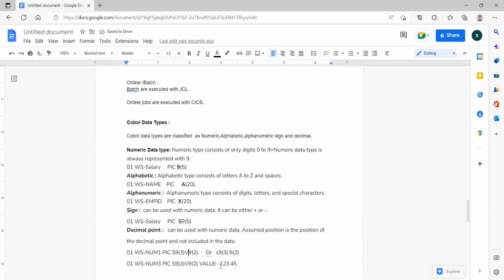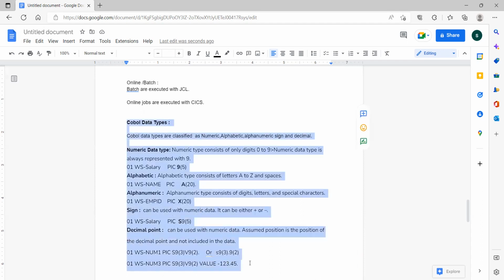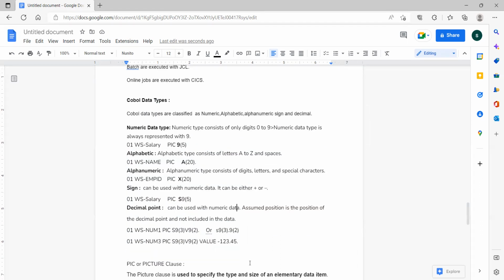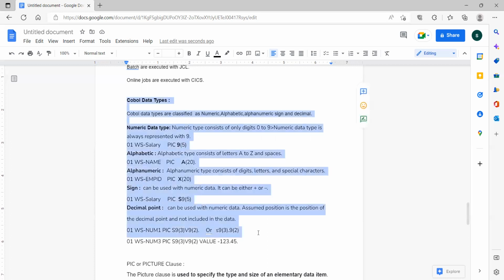So let's say -123.45 is the representation of a decimal point. That is what basically the data types in COBOL are. There are other data types, but at the start, we can consider these the basic data types in COBOL. Any questions here? If you have any doubts, please ask. Don't hesitate to ask.